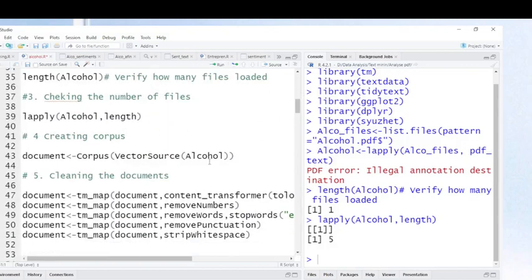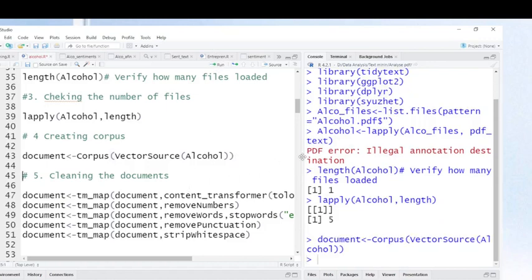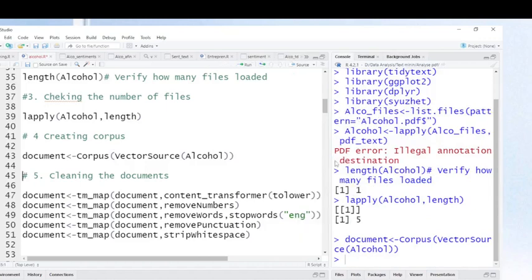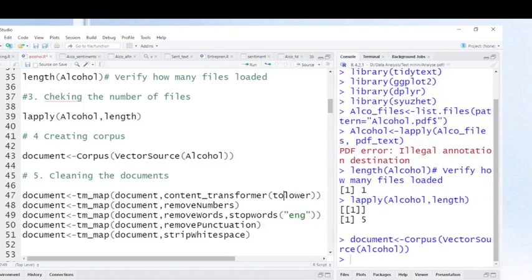This command here allows us to create what we call a corpus. And the following commands allow us to clean the documents that we want to analyze. This command here allows us to change from capital letters to small letters. The next command allows us to remove numbers in our documents, and this command allows us to remove what we call stop words.